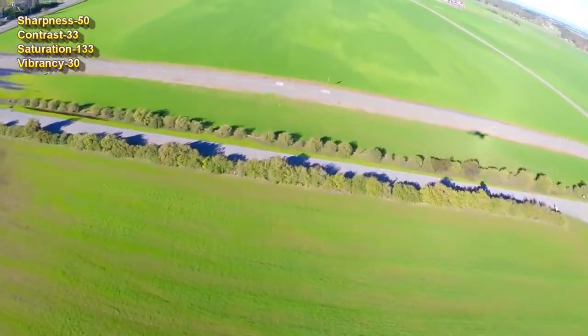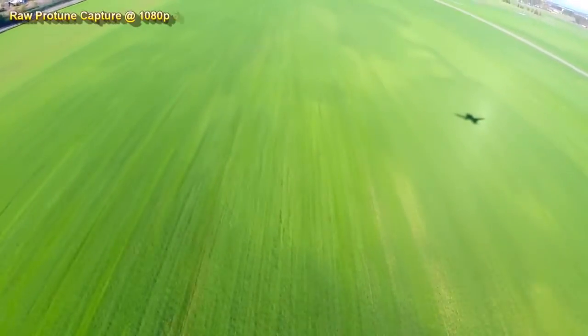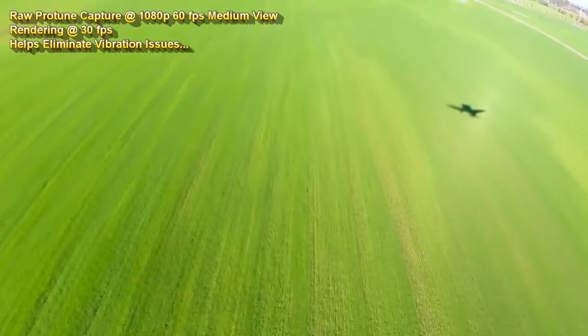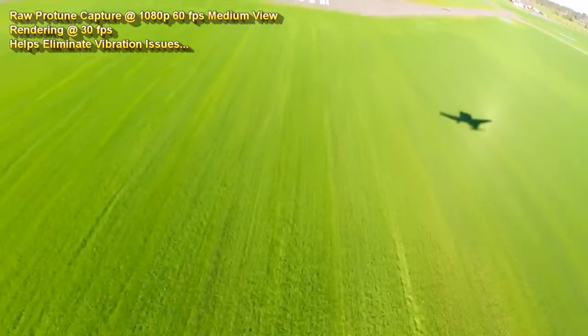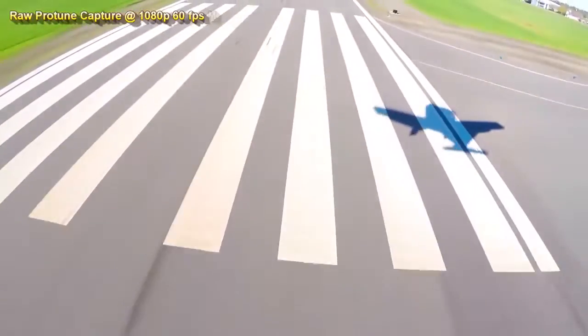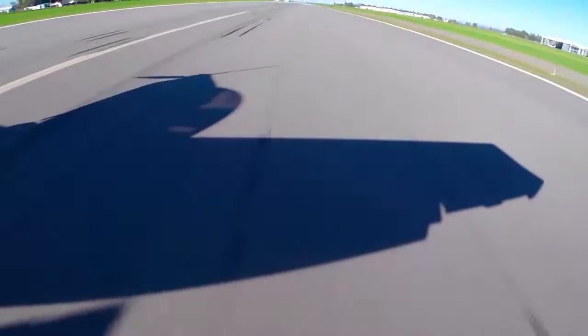And what I like to do when I'm recording in Pro Tune RAW mode, I like to capture the video in 1080p, 60 frames per second with a medium view. As I said earlier, this helps deal with some of the camera vibration issues. And then you can do rendering at 30 frames per second.